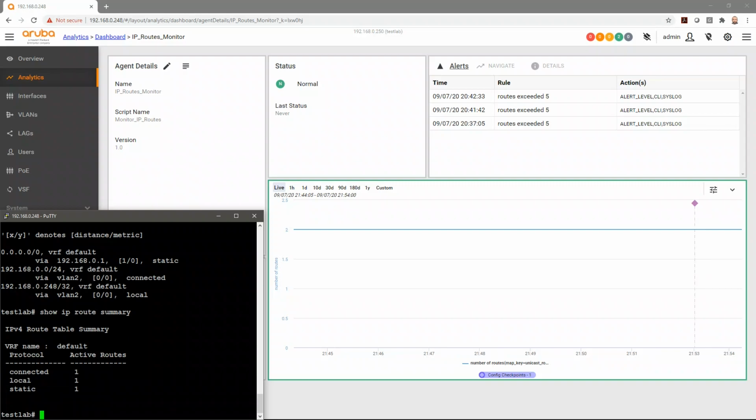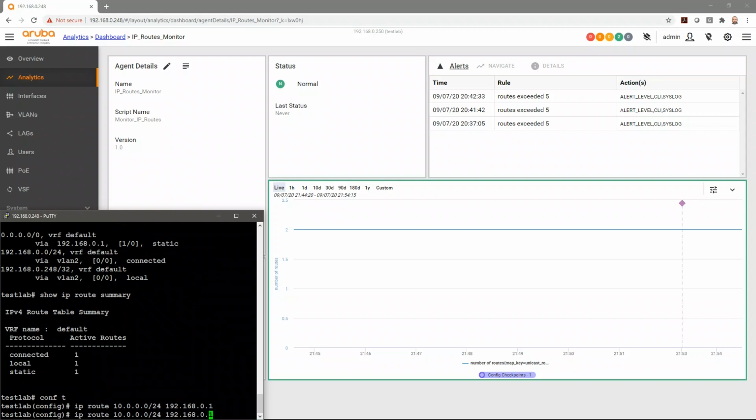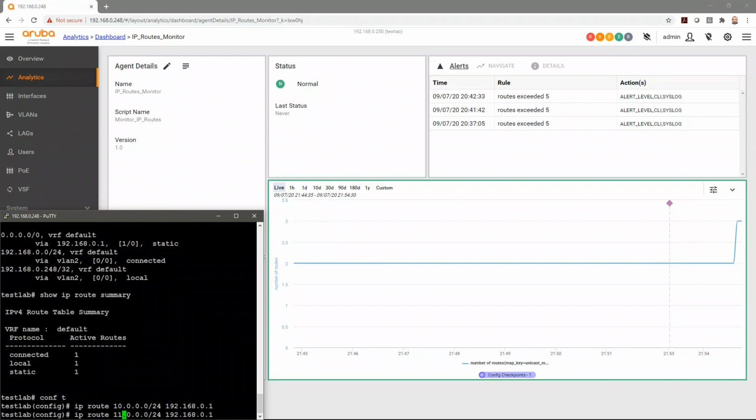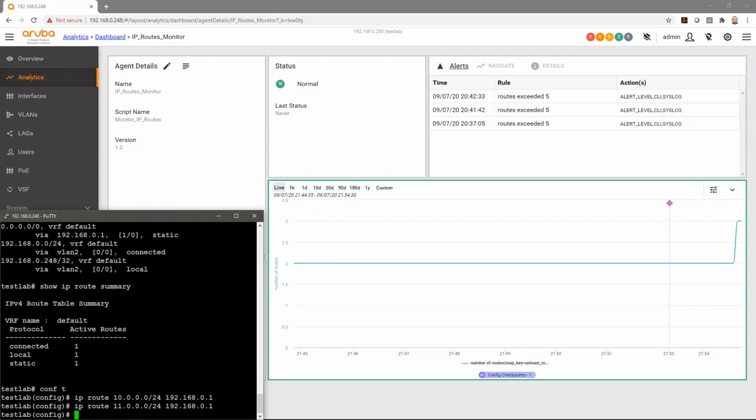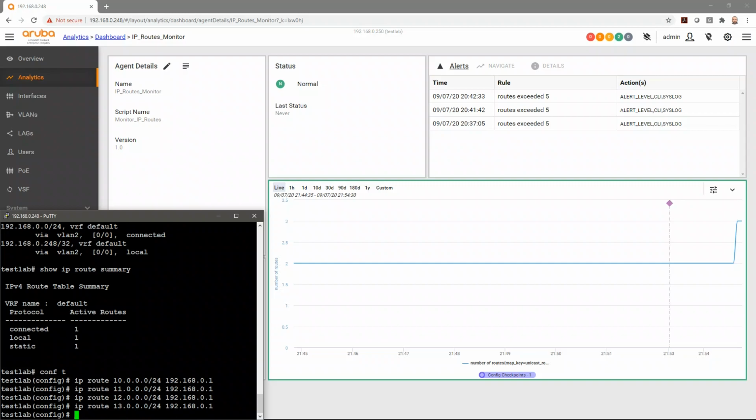To simulate the scenario, I can create static routes because I'm monitoring IP routes, all IP routes, and not OSPF routes only. So I can create a few dummy routes just to increase the number of IP routes to more than 5. So I have 2, 3, 4, and 5, 6. Now I have static routes in my setup.